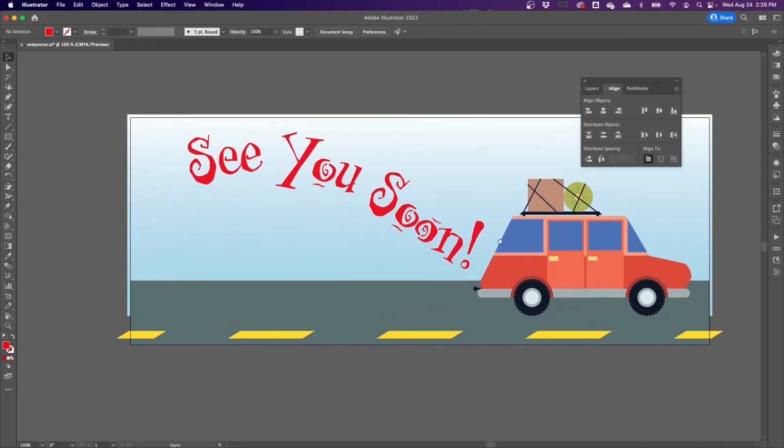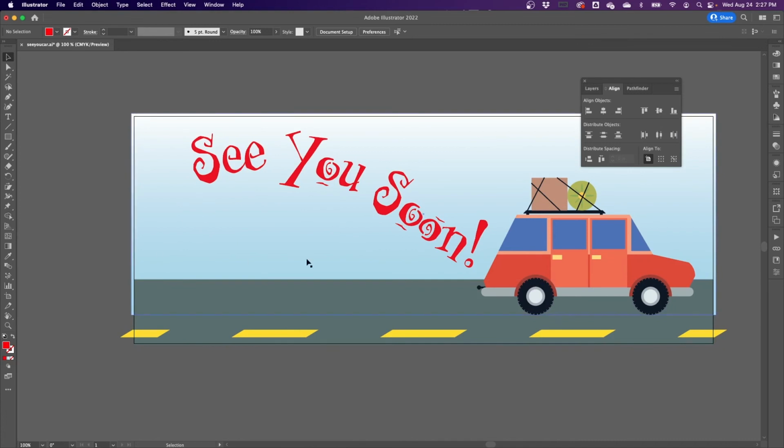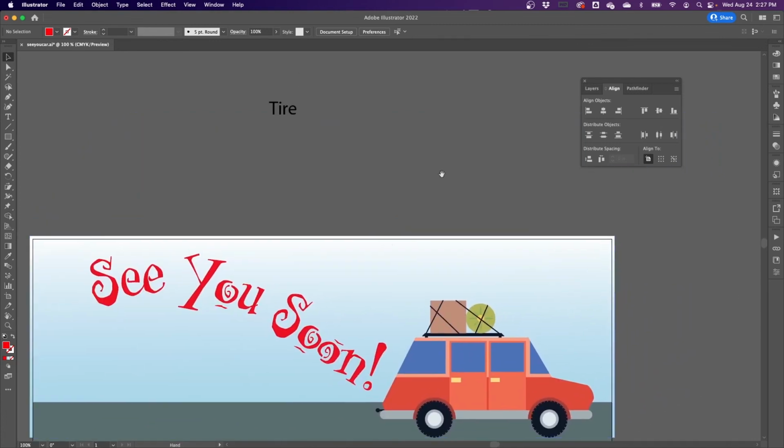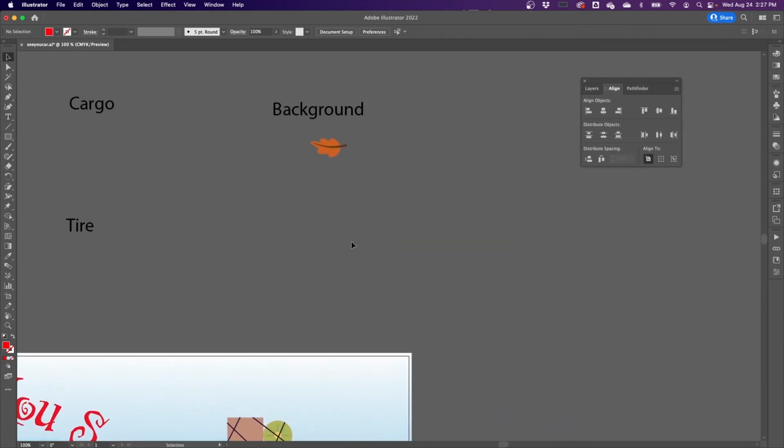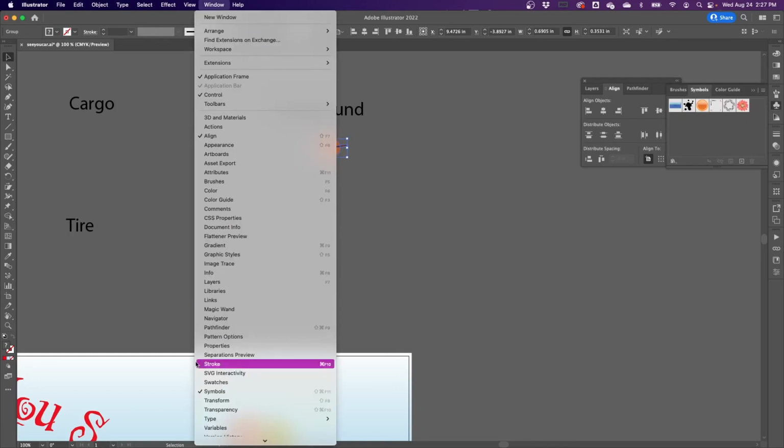Next I want to add some leaves kind of flying off from the car here. So if you go up top, you'll see there's already a leaf there. We're going to select that leaf and turn it into a symbol, so that we can use our symbol sprayer to quickly add a whole bunch of leaves at one time. I'm going to grab my leaf and go to the symbols panel. You can either find it off to your right or go to Window, Symbols.